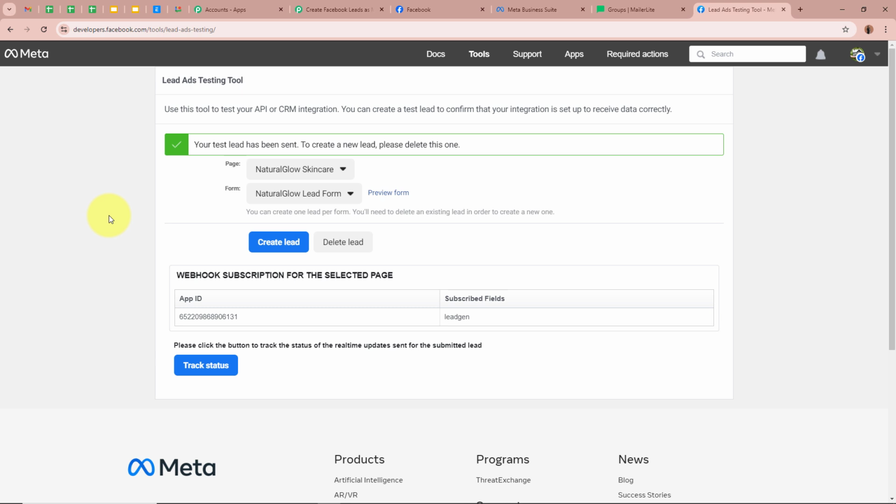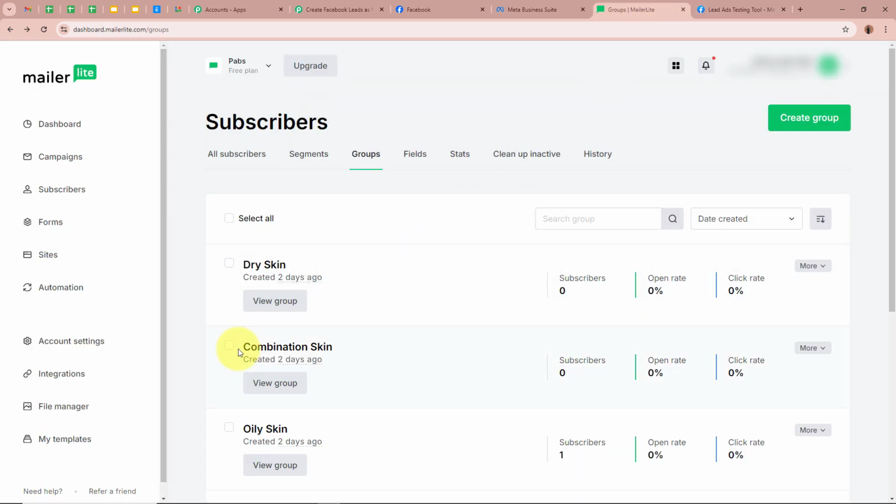Now I'm going to open my MailerLite and check whether in the group combination skin a new subscriber has been added or not. For that, I'm going to open my MailerLite account. This is the group combination skin. I'm going to view this group from here.